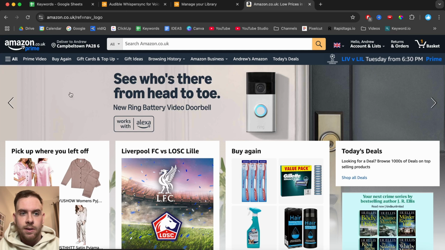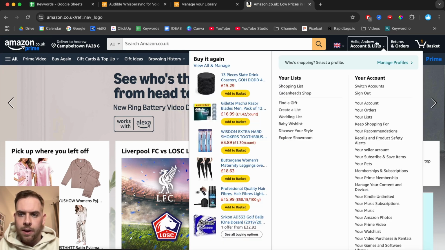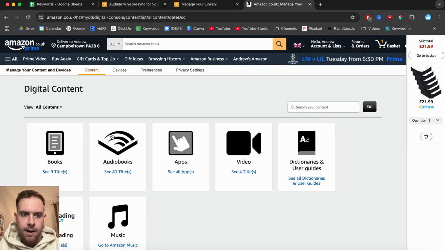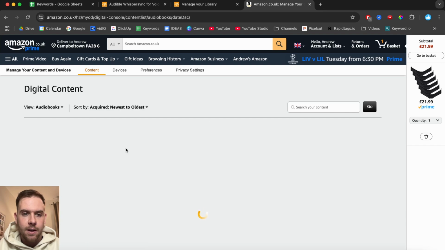So once you've logged into your Amazon account, go over to your account section and then go down here until you find Manage Your Content and Devices. Click in there. And now we can see digital content. We've basically got books here, audiobooks. These books are actually just Kindle ones, but the audiobooks you can click in here.